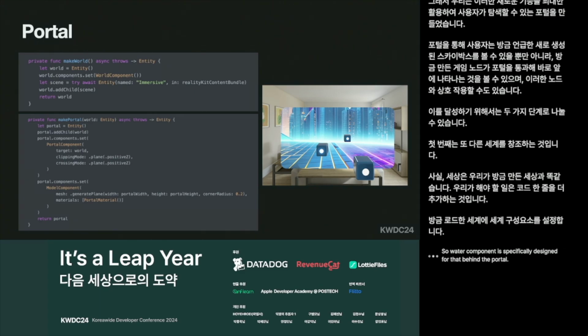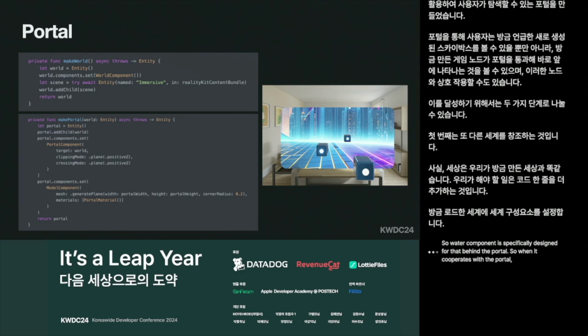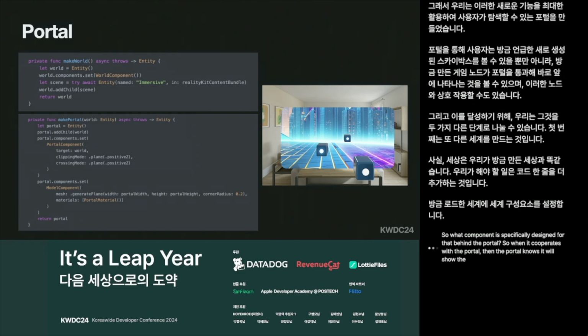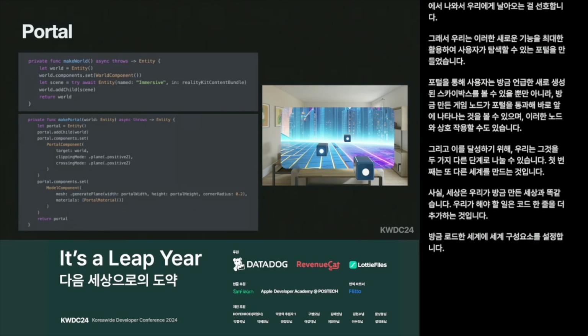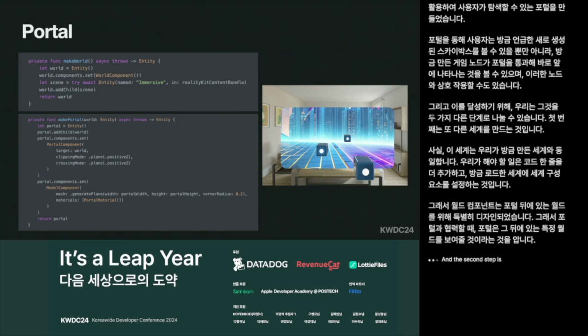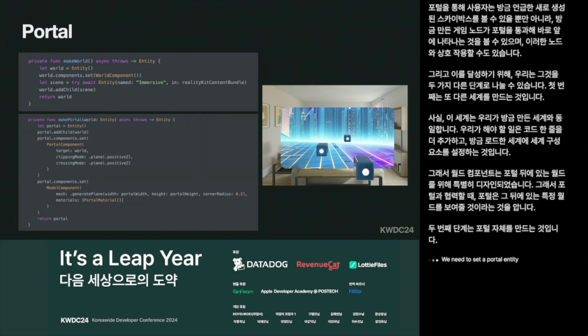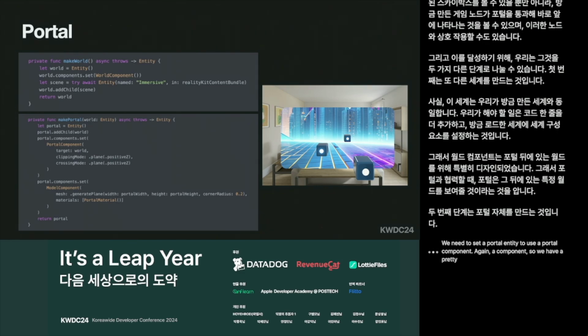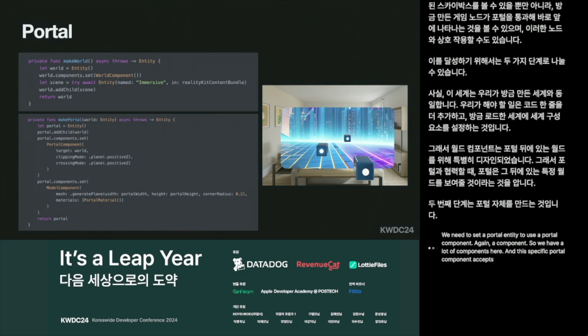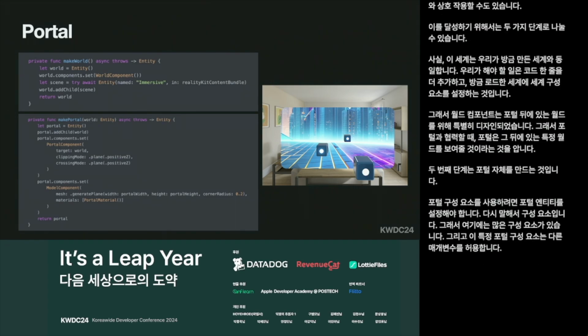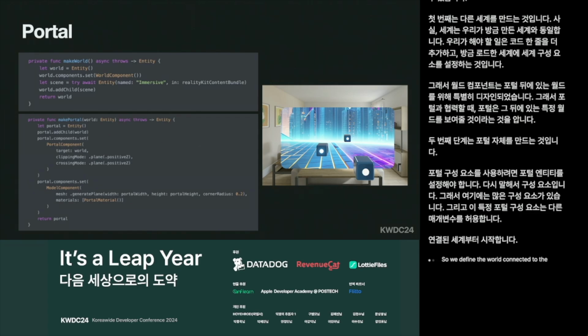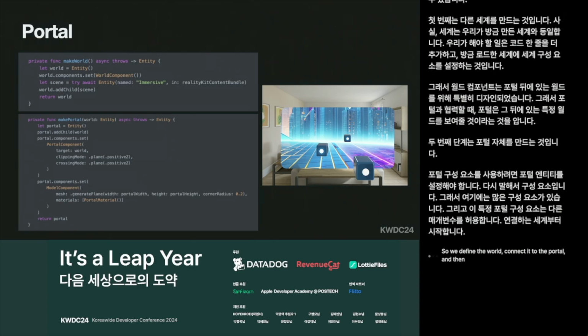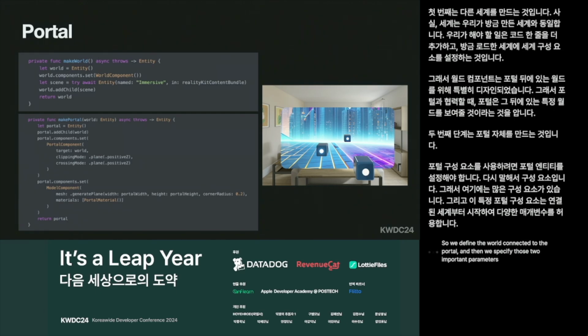So when it cooperates with the portal, then the portal knows that it will show this specific world behind it. And the second step is to create the portal itself. We need to set the portal entity to use the portal component. Again, a component. So we have a lot of components here. And this specific portal component accepts different parameters, starting with the world it connects to. So we define the world connected to the portal, and then we specify those two important parameters I just mentioned, the crossing and the clipping parameter.